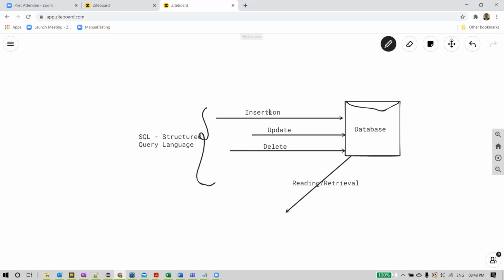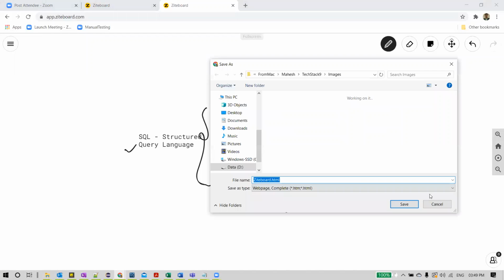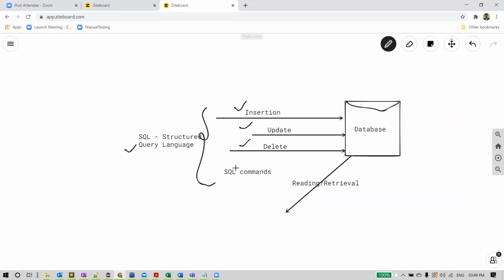And these are all the different commands, whatever we are seeing, like insertion, update, delete. For performing each operation, we have a different SQL command which we issue onto the database, and the database responds to that command accordingly. These commands are called SQL commands. The language in which we communicate with the database is called SQL, structured query language, and in that language we have different commands to communicate with the database.